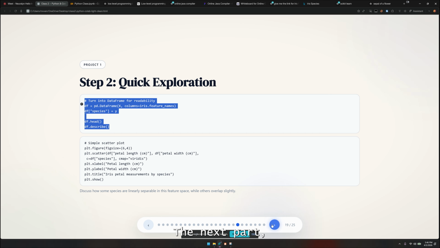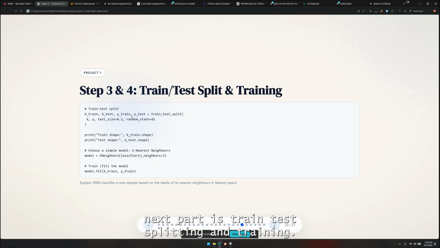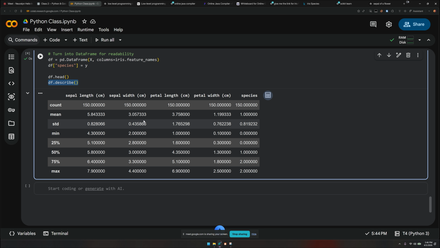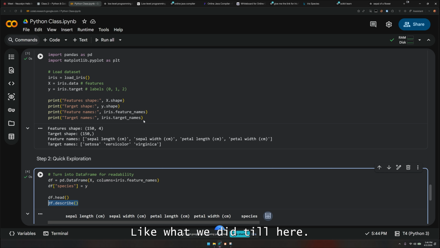The next part is train-test splitting and training. But before that, does anyone have any doubt till here, like what we did till here? Any doubt?